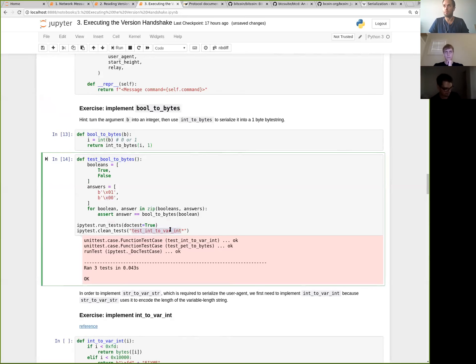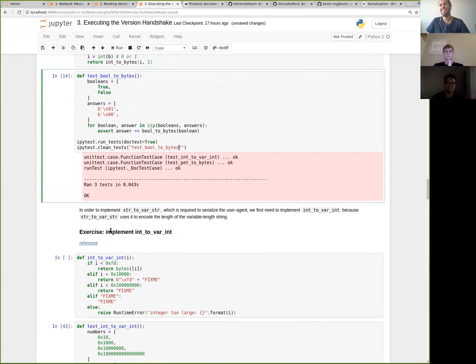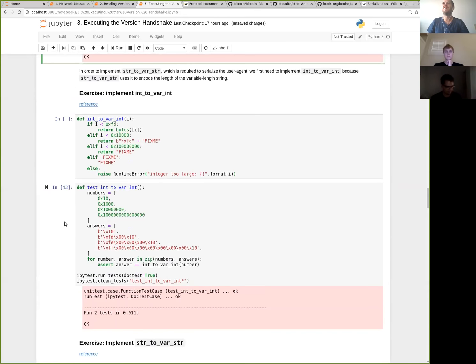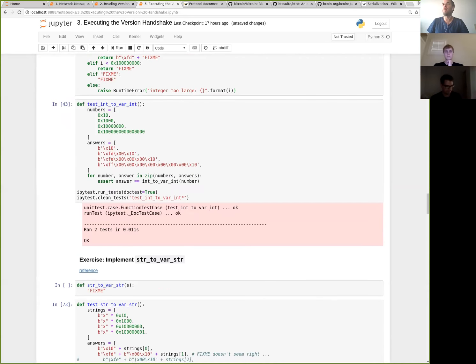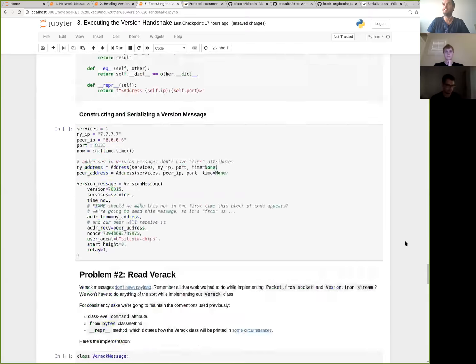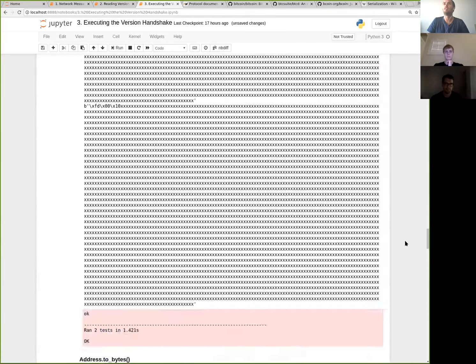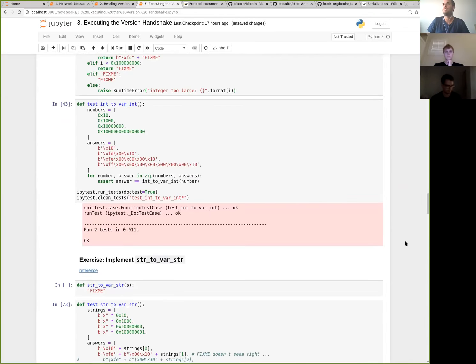Just the wrong name for my test here. You can see I copy and paste a lot when I write these. Okay, so now this is the hard part of the lesson. Basically, the rest of the lesson is pretty simple. This is the challenging part.